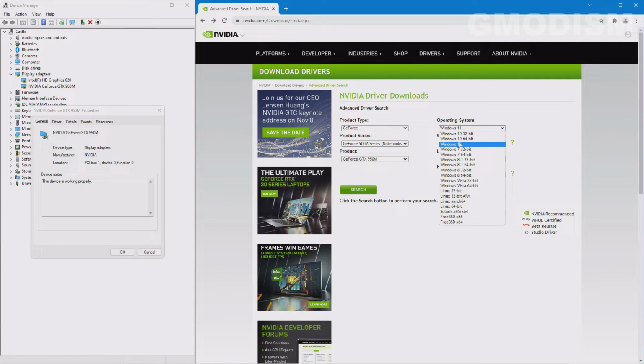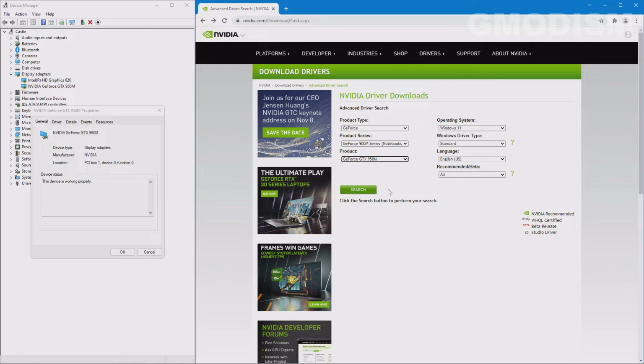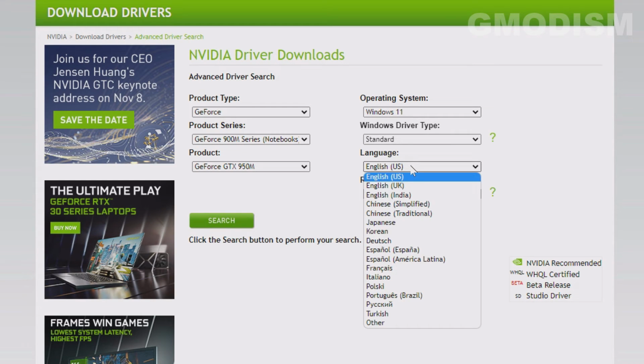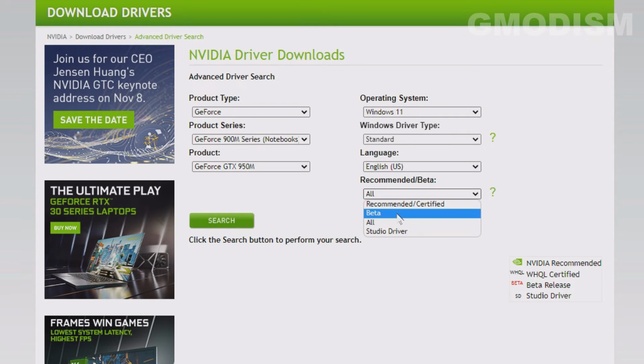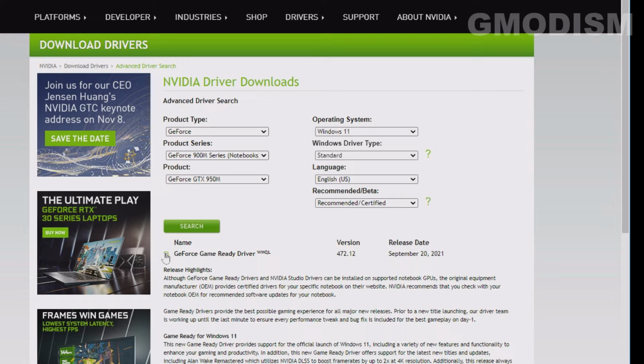So we will write in product type GeForce, Operating System Windows 11, GeForce 900M Series. The M Series are the notebook series, and the ones without M are standard. Windows driver type, select standard. The DHC driver isn't very good, and it lacks control panel. And I will just select recommended/certified and download the latest GeForce Game Ready driver.